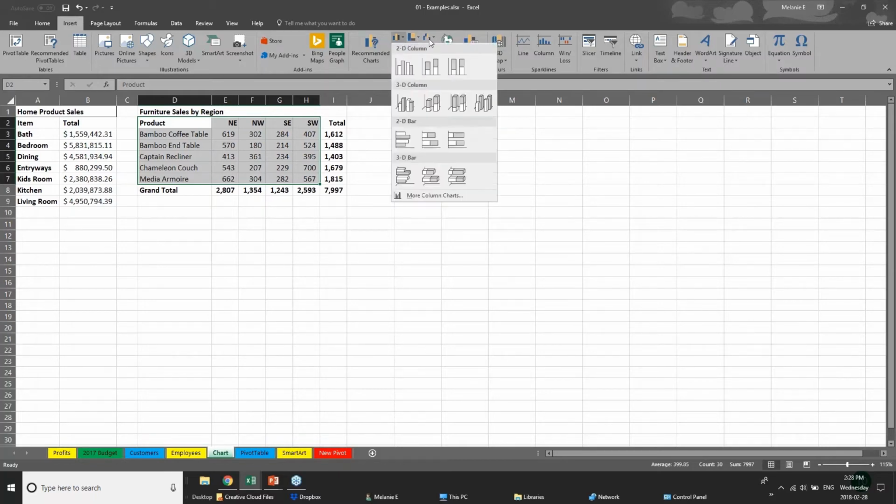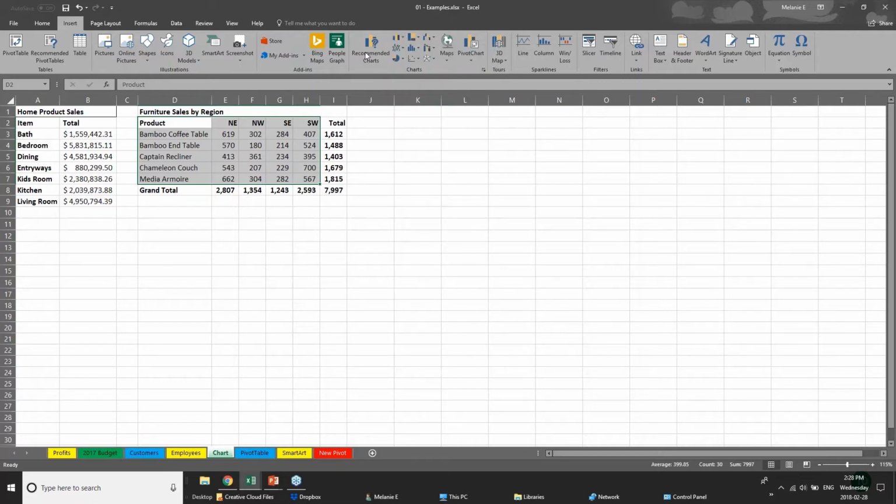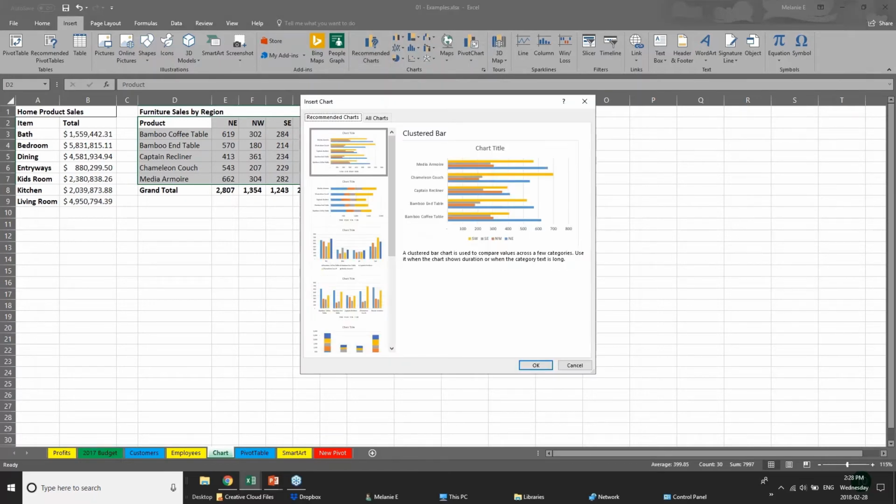There's bar charts, column charts, pie charts, whatever you'd like. But a feature with 2016 is that Excel has this Recommended Charts. I love this because one of the most commonly asked questions people ask is, what chart should I use to best show my data, because there are so many different charts?